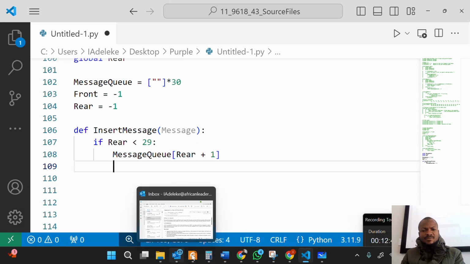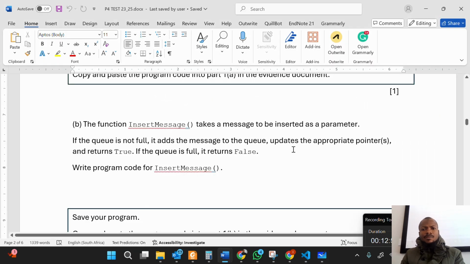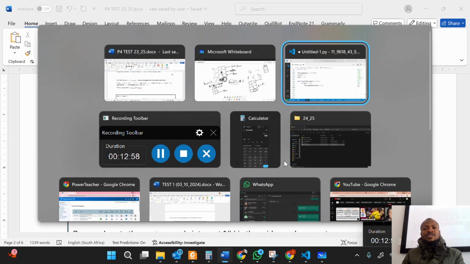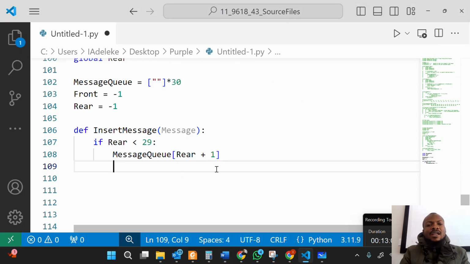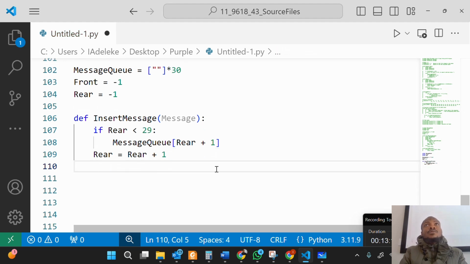So the next question is now saying update the appropriate pointers, right? And return true. So to update the appropriate pointer, rear plus 1 has not been updated. I only put the message in the next position, but I did not move rear to the next position. Is that understood? Then I say rear is equal to rear plus 1. Is this understood?